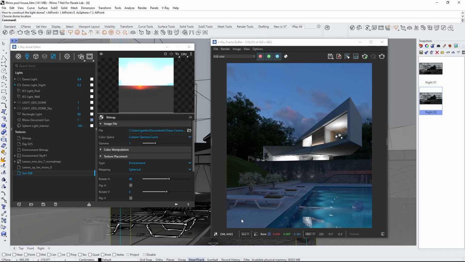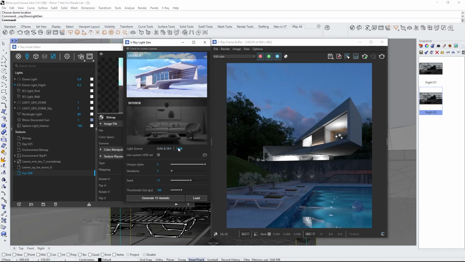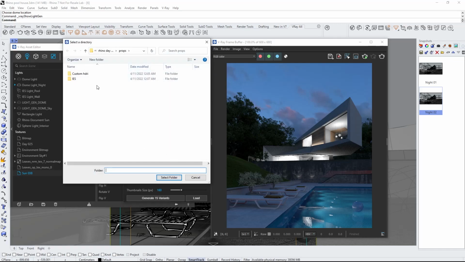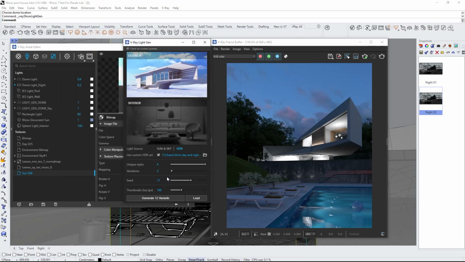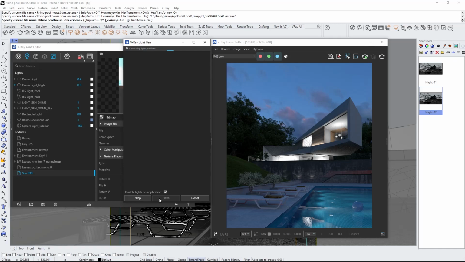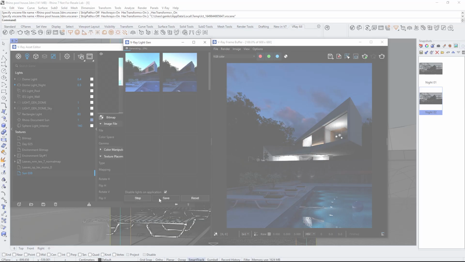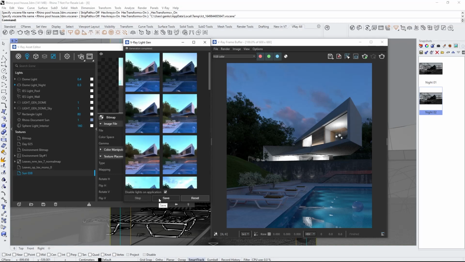Now I want to be sure that this is the best option for my project, so I will let V-Ray automatically generate more options for the environment lighting. To do that, stop the interactive rendering and open LightGen. I already have a collection of downloaded night HDRIs, so I will enable the custom library and select the folder with the maps. Then I will specify the variations and generate them. Once they are generated, go ahead and start interactive rendering again.